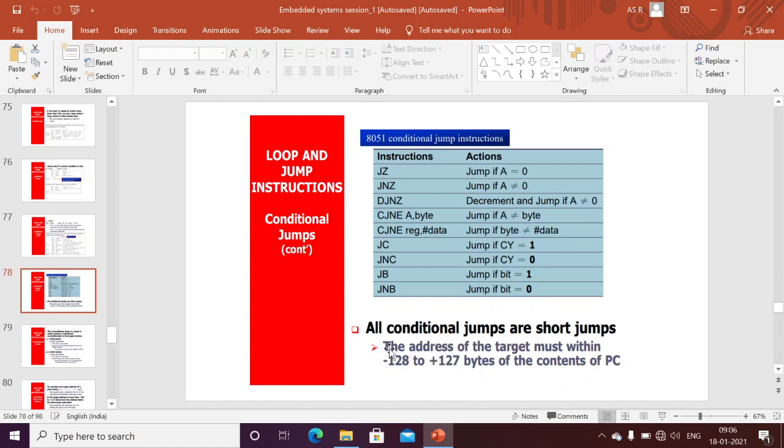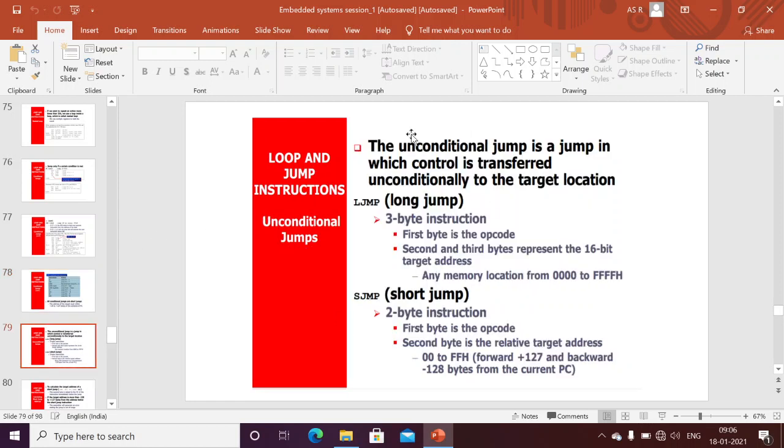Within these 256 bytes only can we shift our program counter. Maybe plus 127 or minus 128 bytes only we can shift our program counter using these short jumps. All are short jumps. We can discuss short jumps and long jumps here.